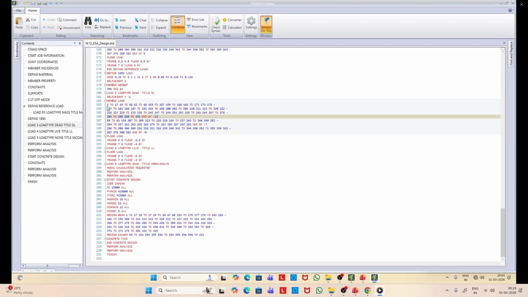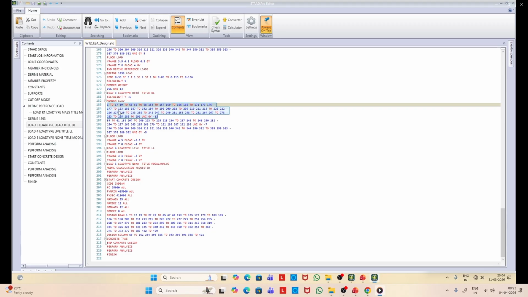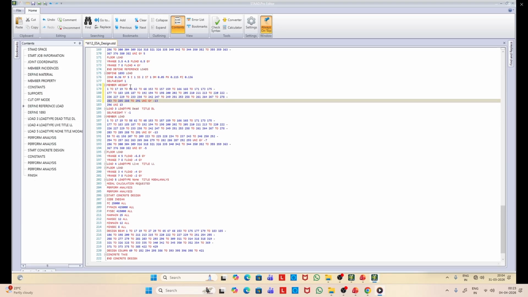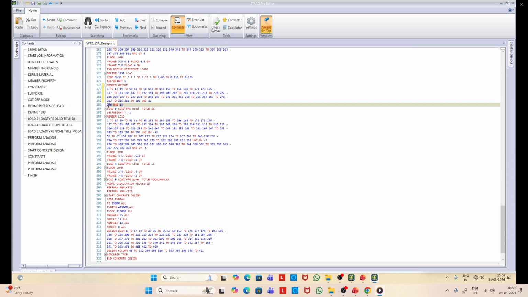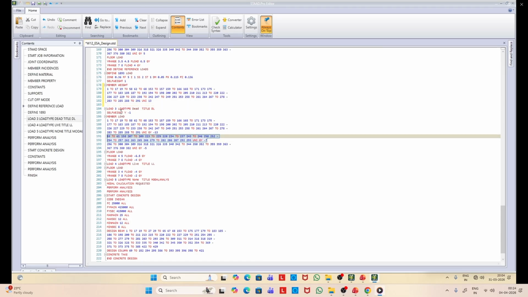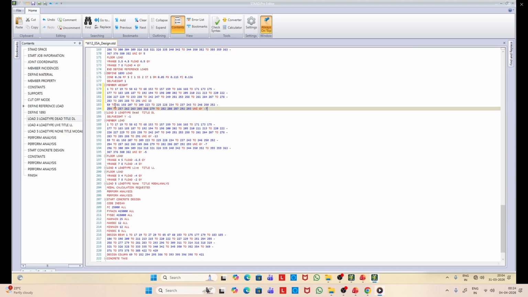So let us copy this part and here this negative sign is not required, so you uniformly apply the load. Otherwise, we have to select one by one all the members and then we have to apply. This is a very easy way to define the seismic loads. Okay.